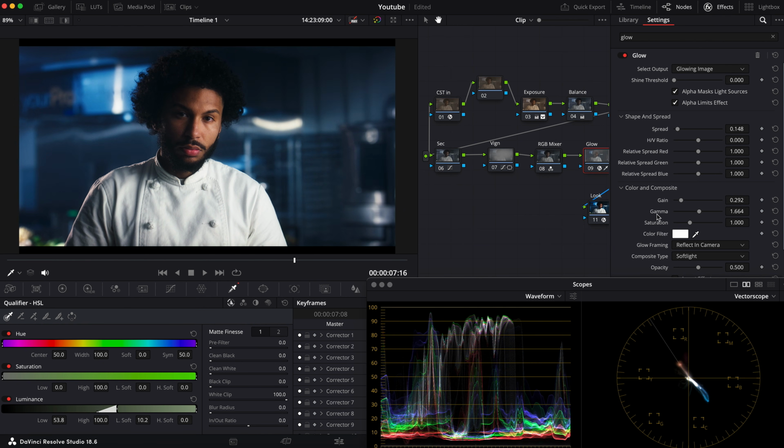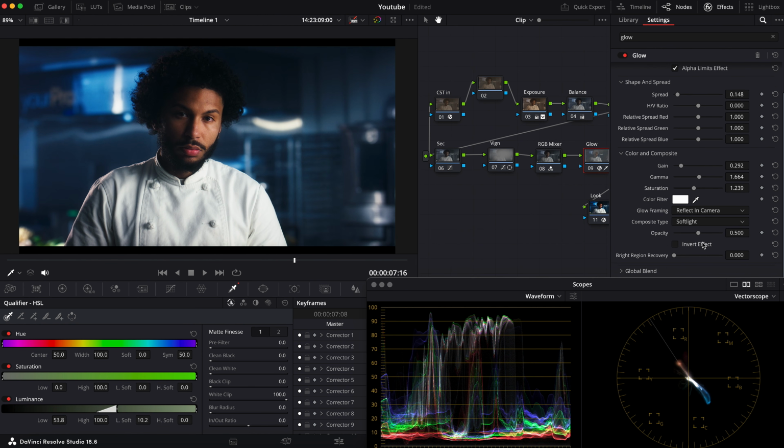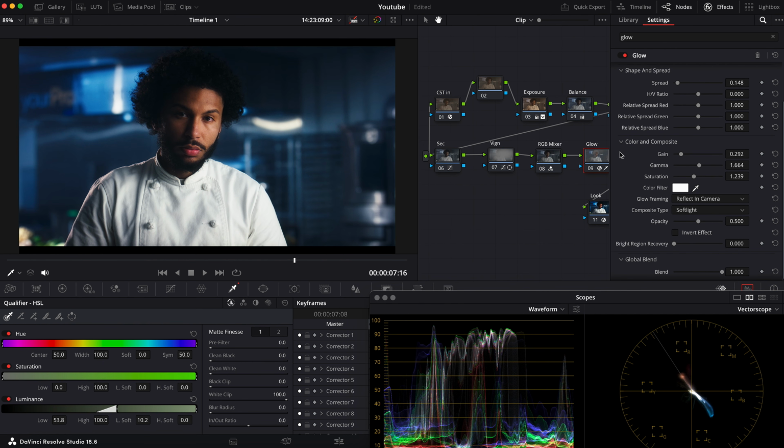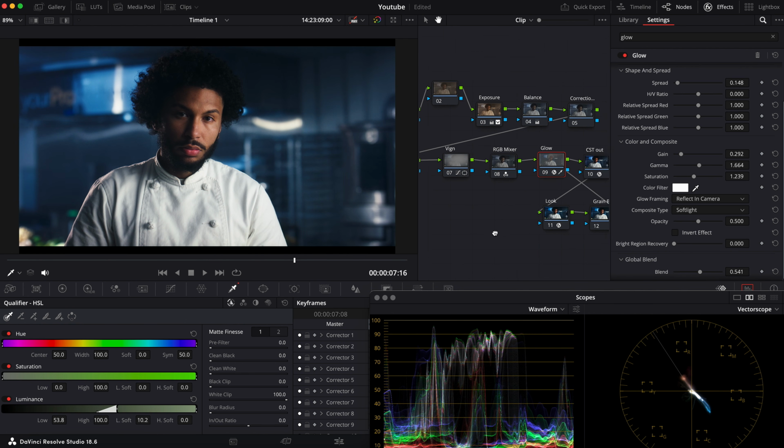Let's just take a look at before and after. I like the saturation of the glow. It adds some cinematic saturation here. I would push it a little bit higher. And then I would go to the global blend and push it a little bit lower, because I don't want it to have a full effect on our grade, so I will push it somewhere like 0.50. Okay, it looks good for me.